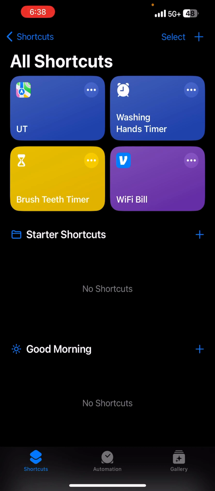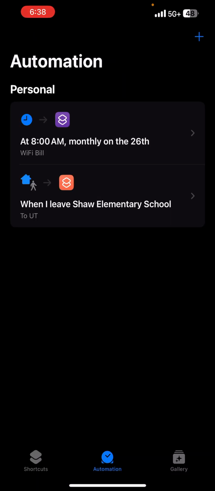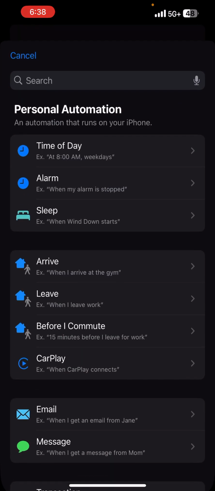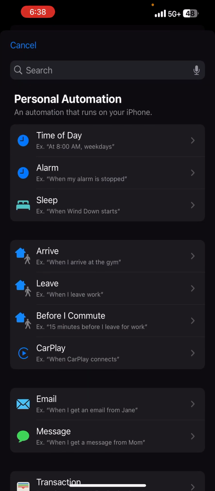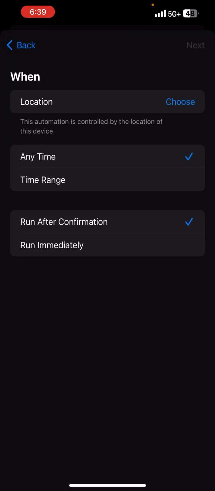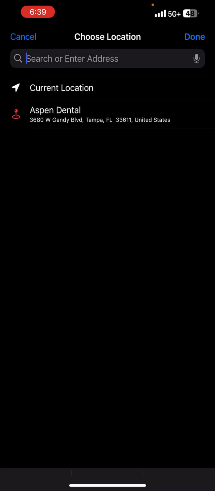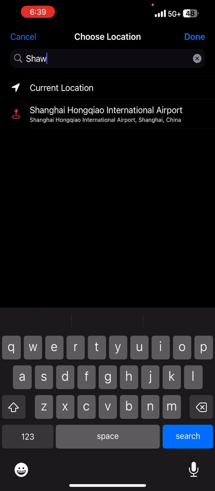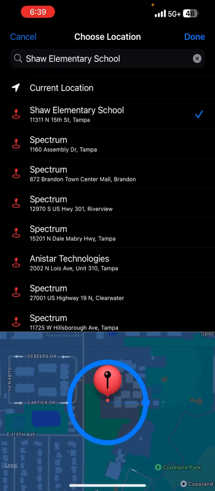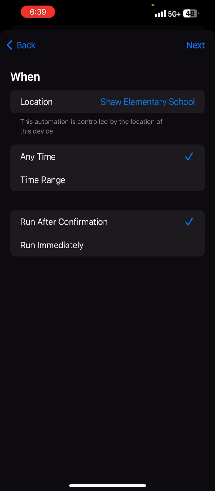So what I'm going to do is click on the automation page, and I'm going to click the plus symbol. And I want this shortcut to work when I leave work. So I'm going to hit leave. I'm going to choose my location, which is Shaw Elementary. And I'm going to make sure it runs immediately.